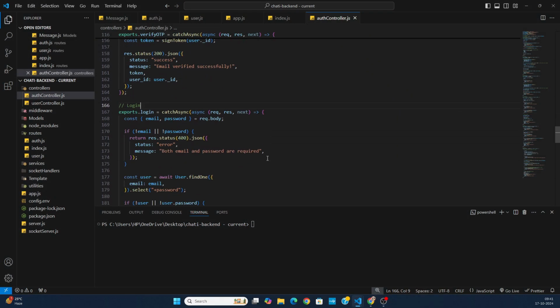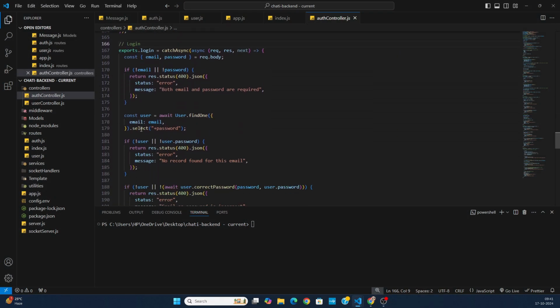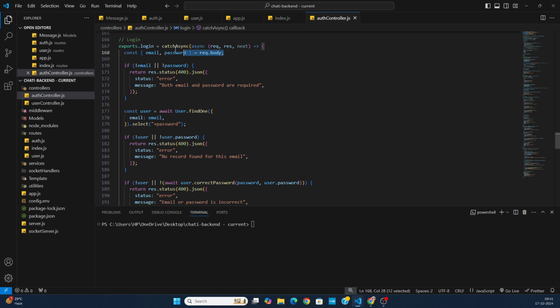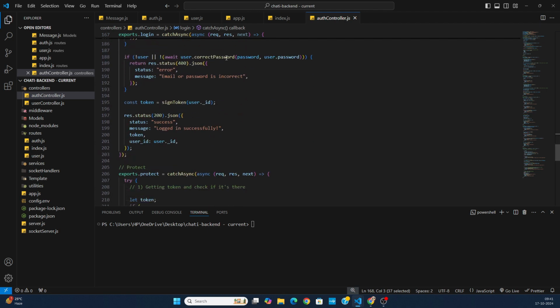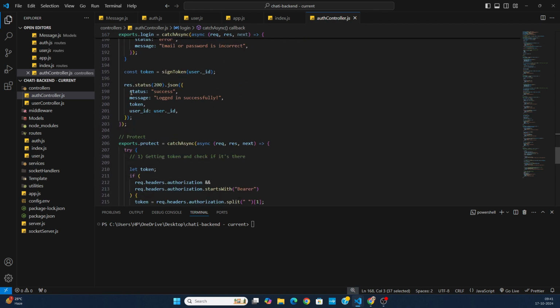And inside the server, you can see this is our login controller. We are going to need two things from the client side, which is the email and password inside the request body. And as a response, we want to send these four properties exactly same as what we have sent inside the verify OTP. That means status, message, token, and the user ID.